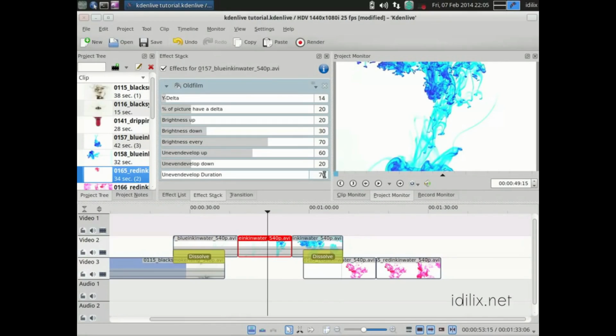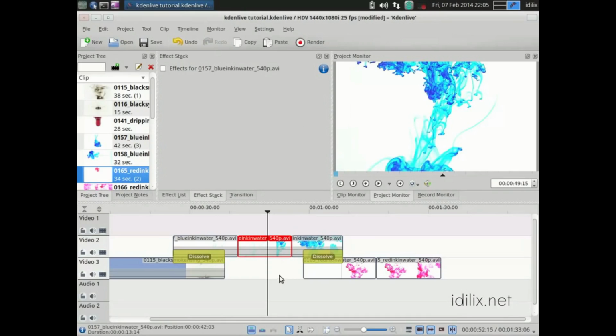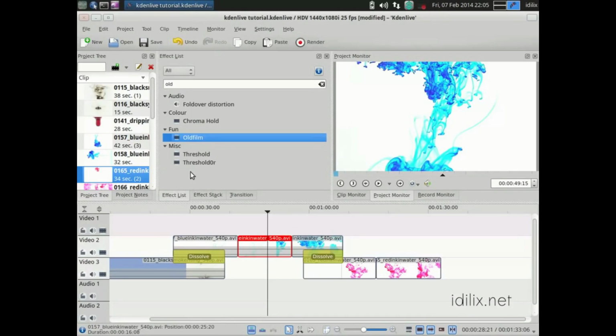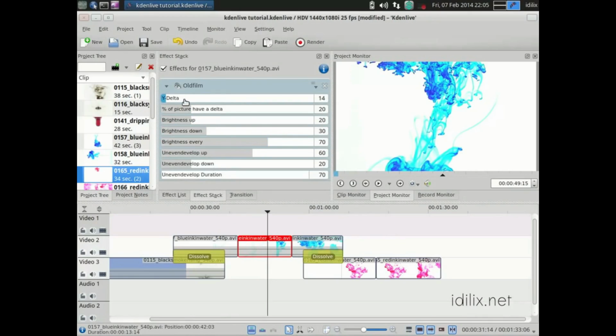If I want to remove the effect, I have here the X button. Just click on it and you removed the effect. If you have the effect applied, you can tweak it here with the slider, just dragging it, or entering the number manually and pressing on enter.